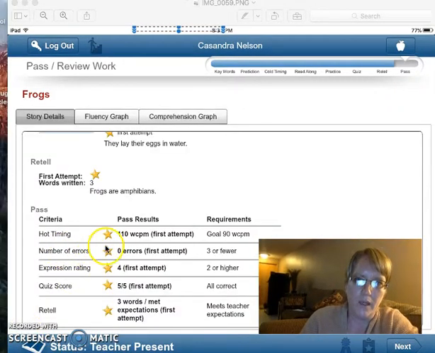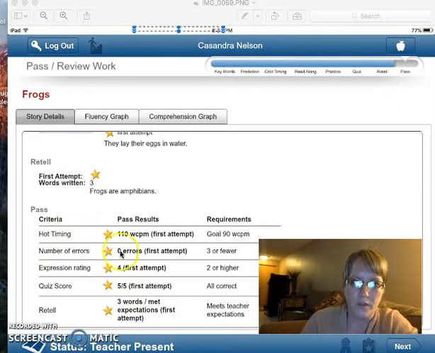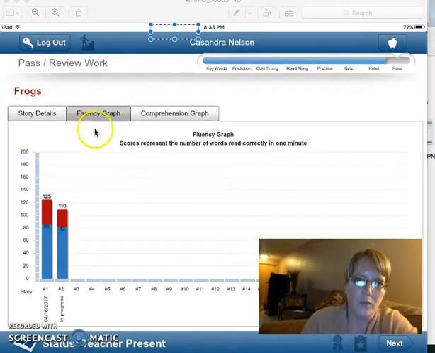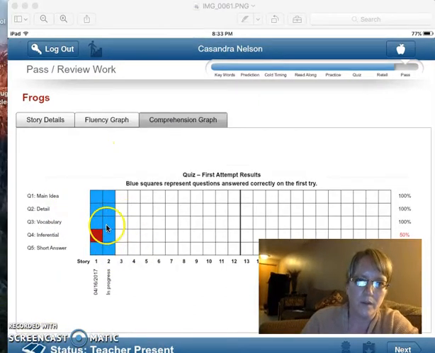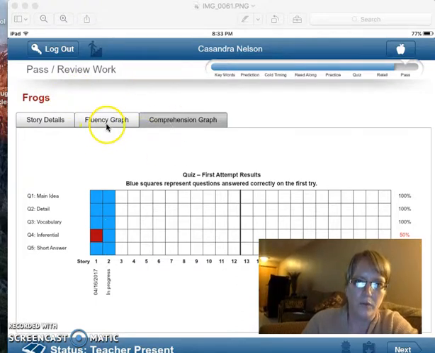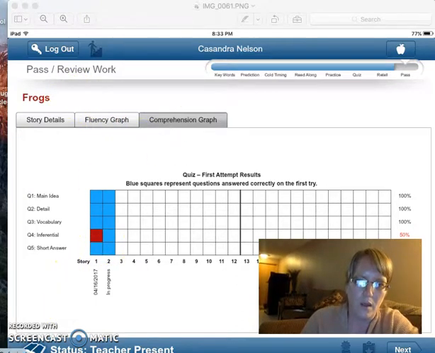Here is the very end of the program where the story details are. In this section, the teacher can check to have the student redo certain parts of the story. You also get a fluency graph for the student and their story comprehension graph. And both of these, the comprehension and the fluency graph, are really good for setting new goals for the student's IEP and progress monitoring.